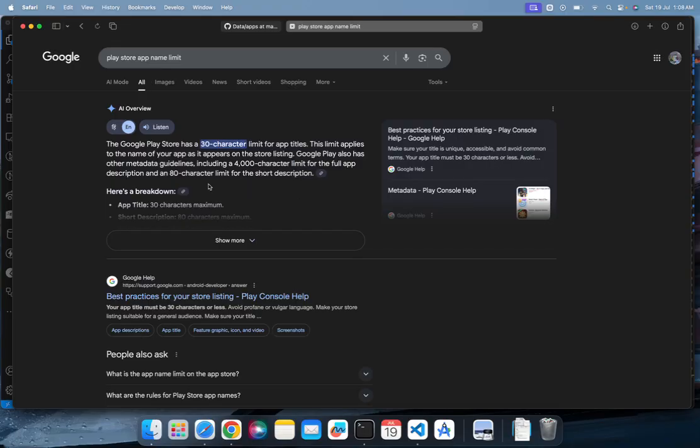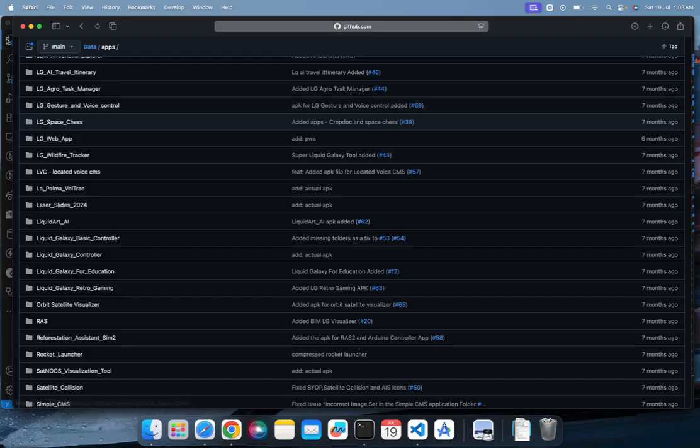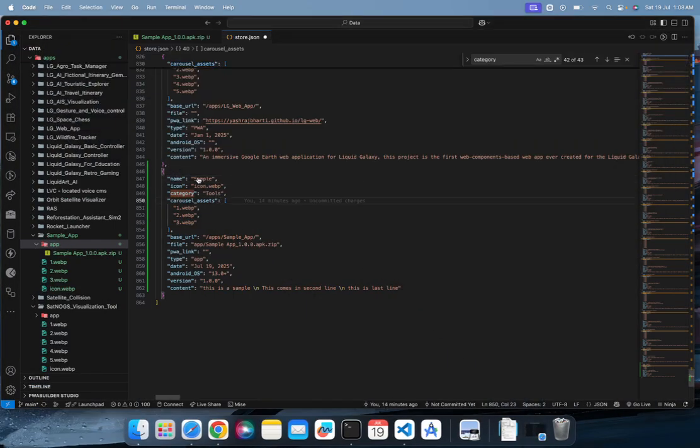Which is a 30 character limit. I think what we are doing is 32 and not 30, but we have to be very sure that the app name has the same limit as the limit that we have on the Play Store. We can add a bit more. I think that if we even do 36 characters, it's okay.